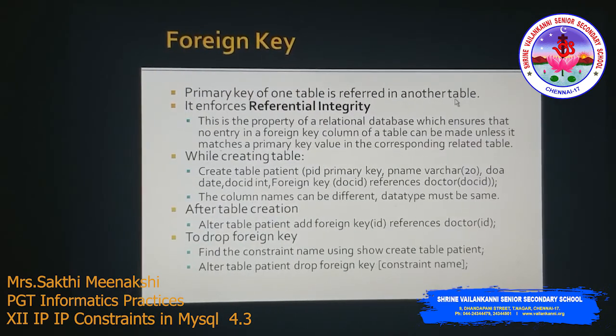Next we have the foreign key constraint. Okay, so this is the primary key of one table referred to in another table. Right? So this foreign key is used to relate two tables. Okay, it enforces referential integrity. Okay, what is referential integrity? This is the property of a relational database which ensures that no entry in a foreign key column of a table can be made unless it matches the primary key value in the corresponding related table.